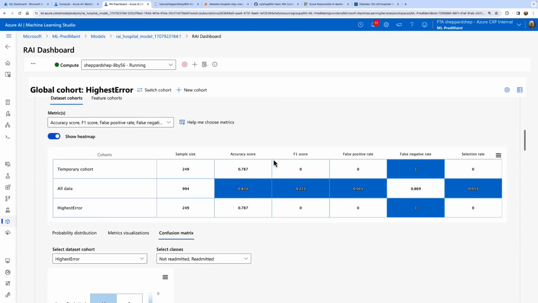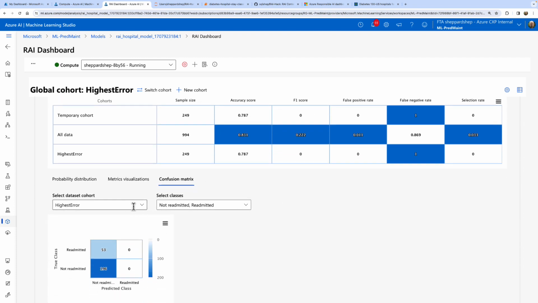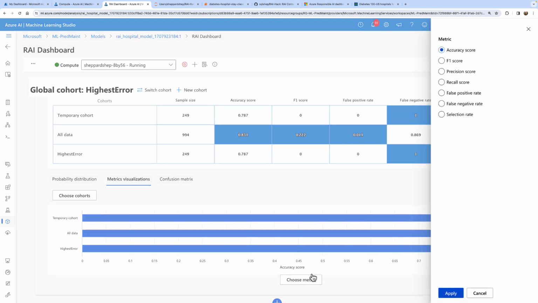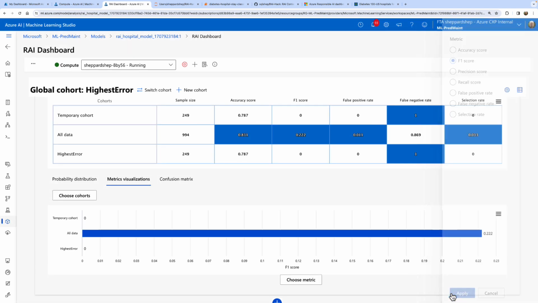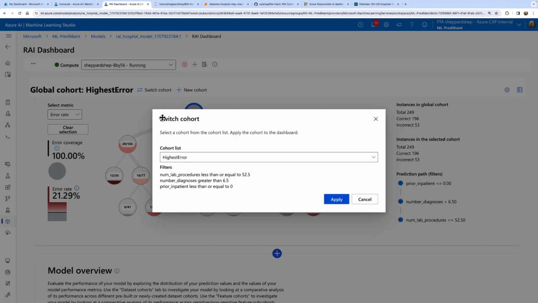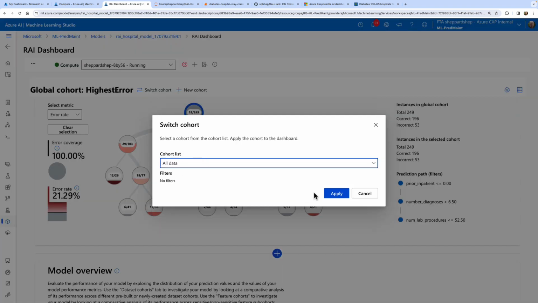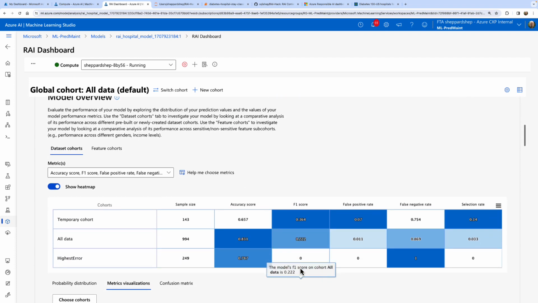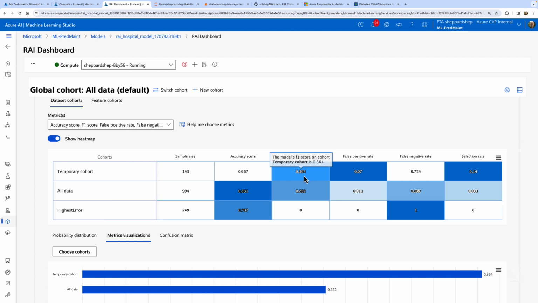But anyway, you can go through this. You can look at the confusion matrix from the highest error and from the temporary cohort, as well as all data. You've also got the metrics visualizations if you want to look at this. You can check out the accuracy score or choose F1 score to see how this does. On the temporary cohort, which right now is the same data set as the highest error, we can do a switch cohort, go to all data, apply, and change the temporary cohort to this bunch over here, which makes up 29%. And we can see that we did a pretty bad job on the F1 score on that one too.